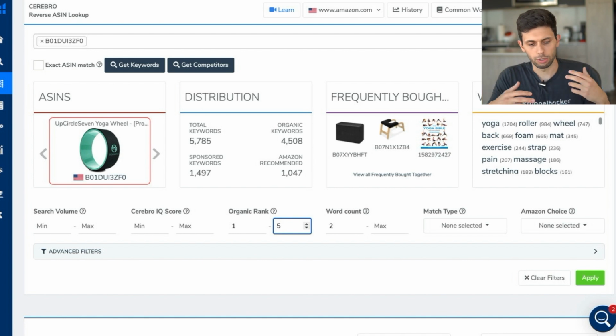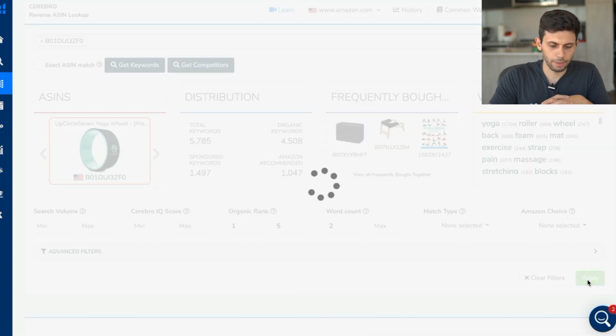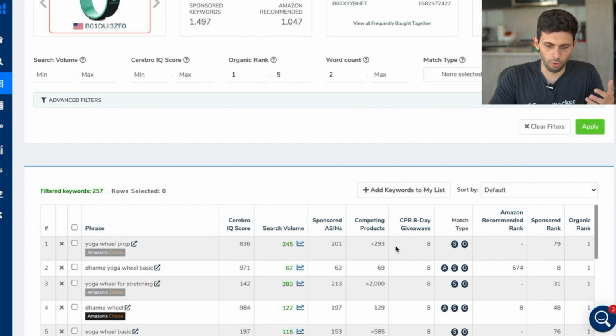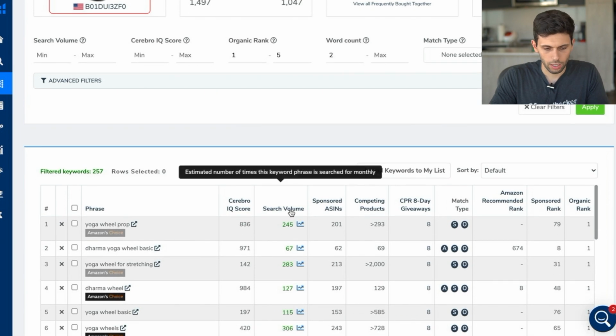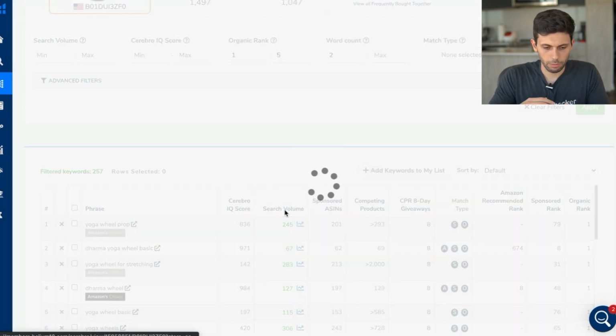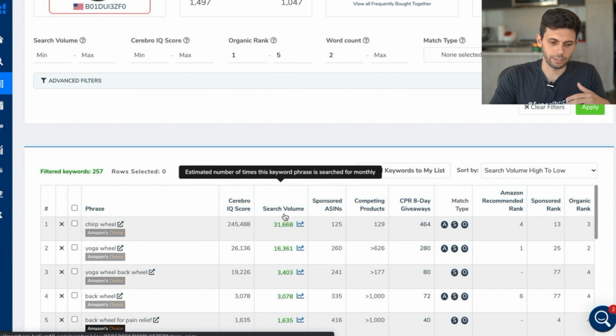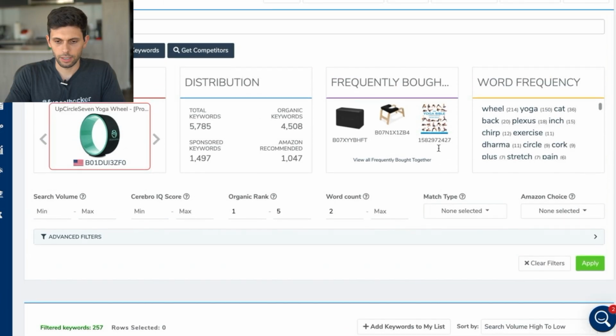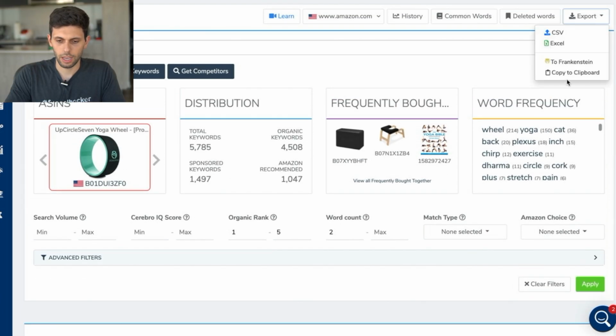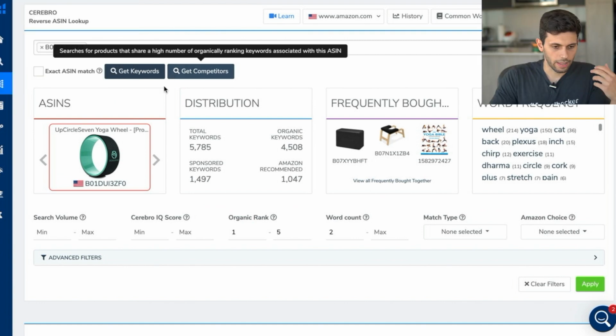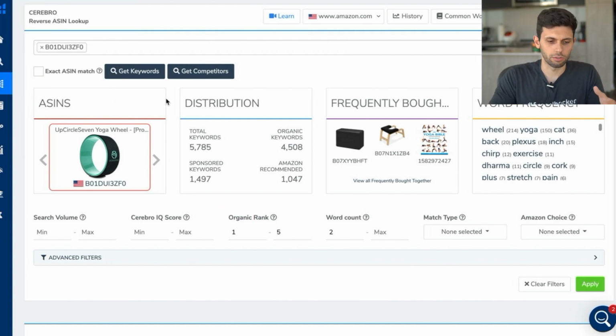You can do 5, you can do 7, you can do 3. I like to do 5, that works for me. And then we're gonna press apply. Now it's gonna spit us out all the keywords that it's ranking for as top 5. You want to click on the search volume so it goes in order of highest to lowest. And then we're gonna take up here, go to export and copy to clipboard. Now we're basically done with this reverse ASIN search for now.